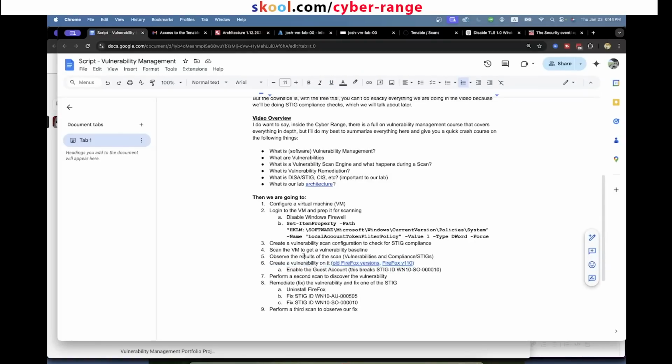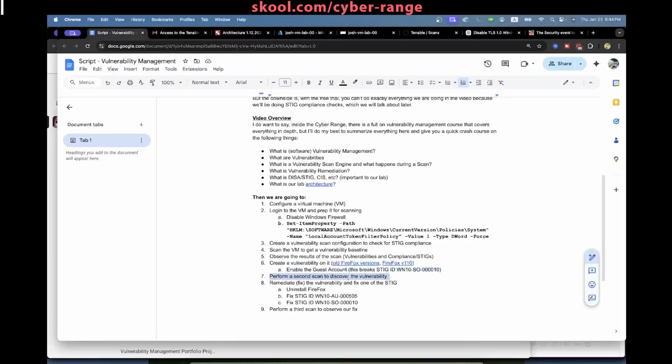So far, we observed the results of the scan. We installed our old version of Firefox. We enabled the guest account just to intentionally break the STIG. So next, we're going to perform a scan to discover any new vulnerabilities that appeared. New vulnerabilities and broken STIG.